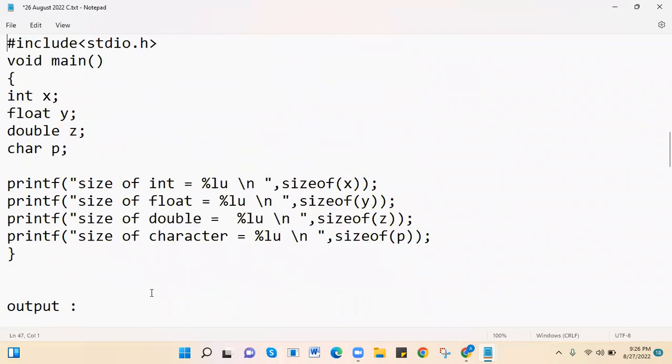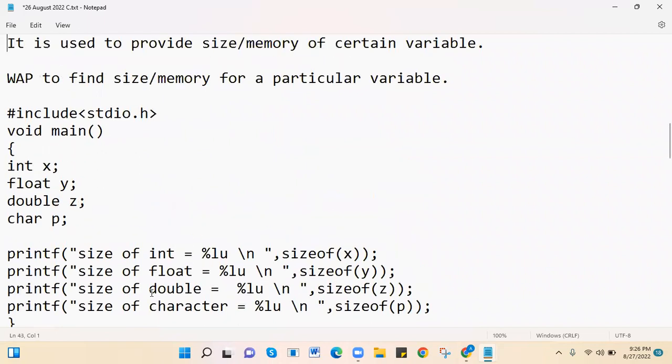Sometimes they will ask you to write one program on sizeof.